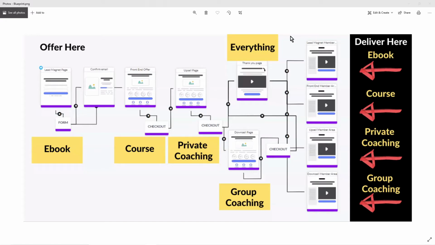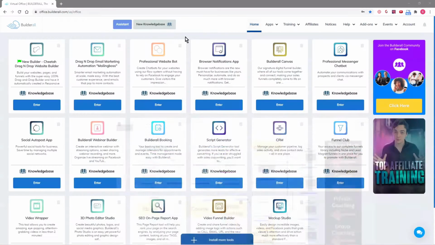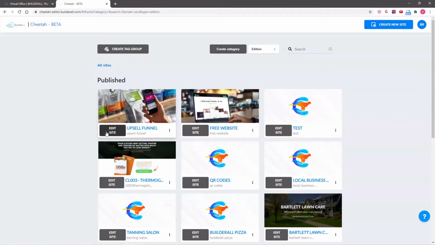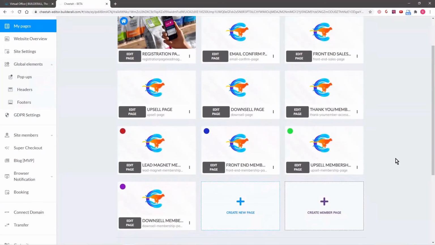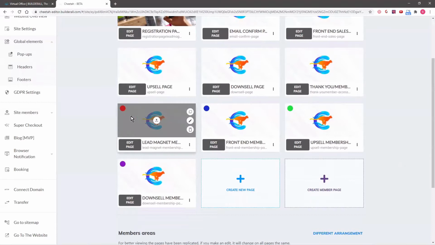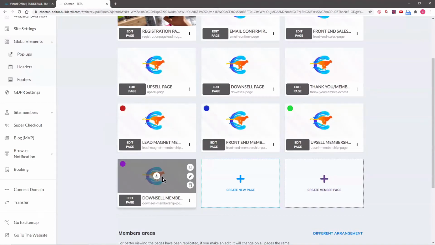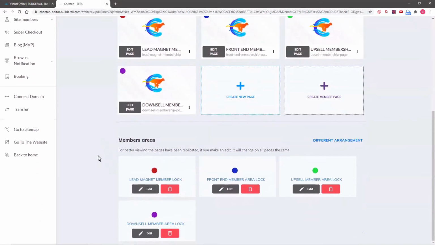Okay, so let's go ahead and enter the Builderall back office and go into the Cheetah Builder. And we want to enter our sales funnel, which is the Upsell funnel. So we'll click Edit Site. And before we start designing these pages, you'll notice that each of the pages have a little dot on here. These dots represent the membership area. So each of these is a restricted membership area. And you see the coordinating dots down here with the member area settings.